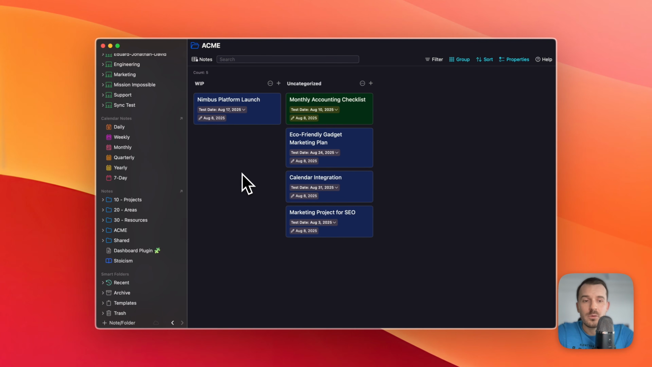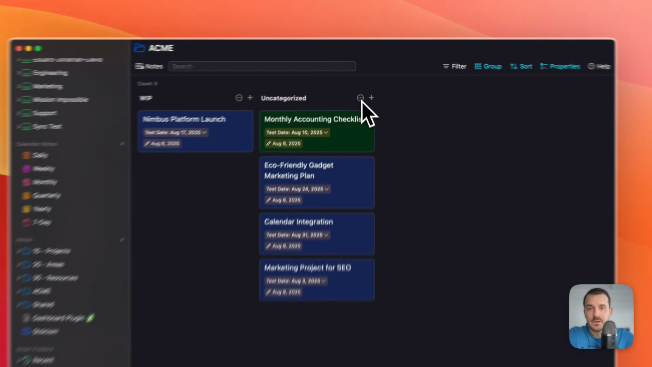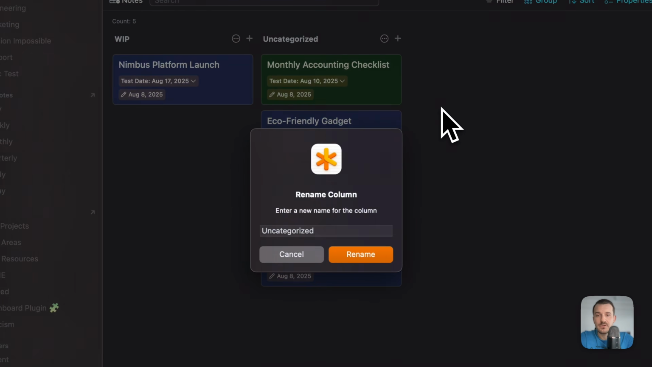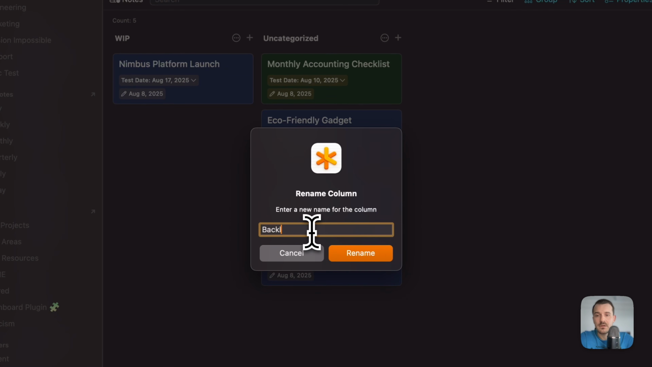And what we can do now with the uncategorized nodes, the rest of them, so we can all push them into backlog without having to drag each node. So we can do this with this new button, some menu button in the column name. You can insert new columns before and after, and you can move the columns around here to the left or to the right and rename them. So let's rename uncategorized simply to backlog.